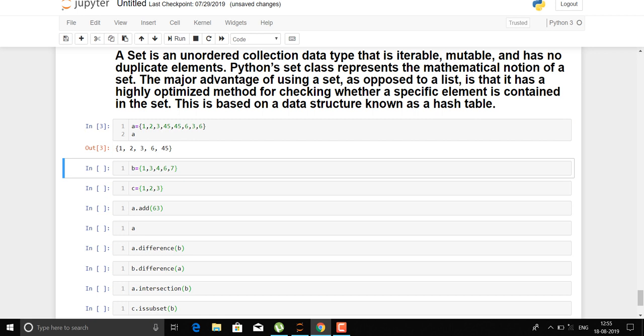One more thing is that the integer values are sorted by default. In a list, I have to perform the operation a.sort, but here the sorting and the removal of duplicate elements is by default. Then I can run the same for my set B, the set stored in the variable B, and it runs successfully.